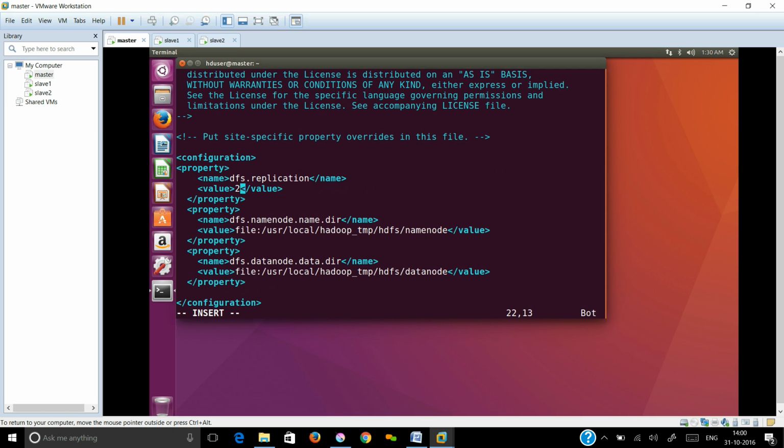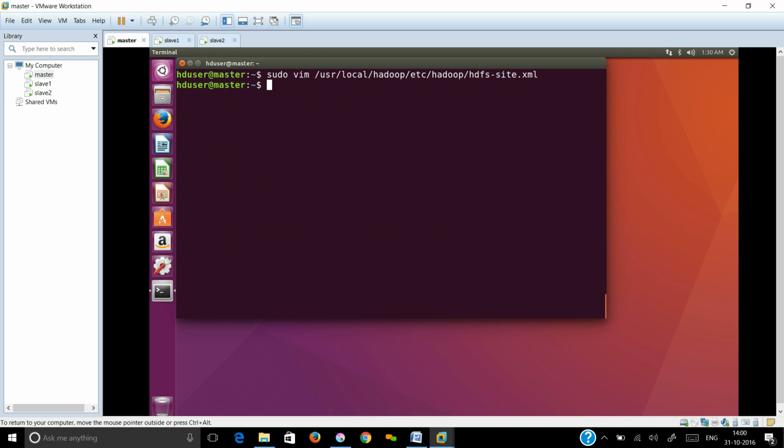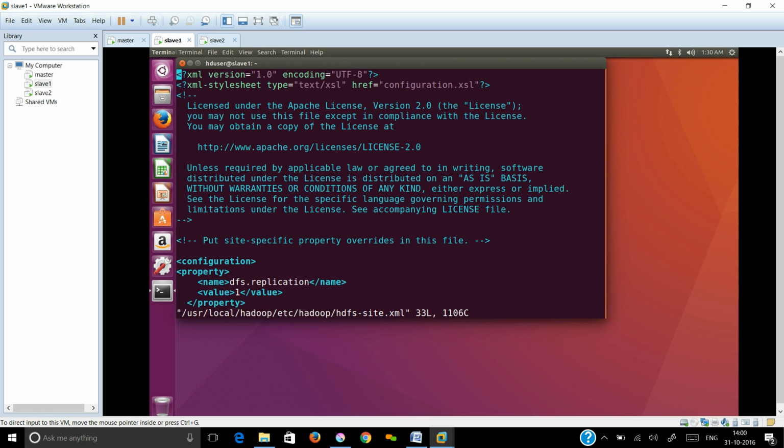Insert 2. Now this is your master node, and in the master you will have the name node, you will not have the data node. So go and delete these lines, because your master node will always have the name node, it will not have the data node. The master is not going to store any data, right? So you need to delete them. Escape :wq.